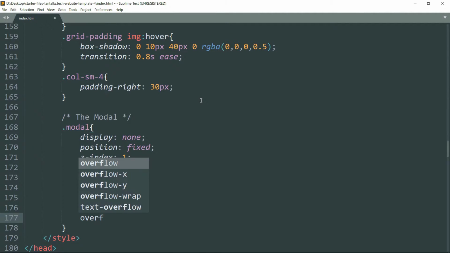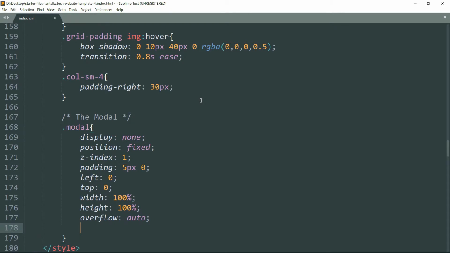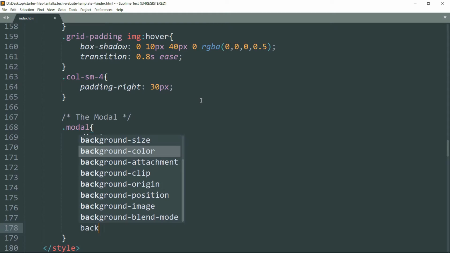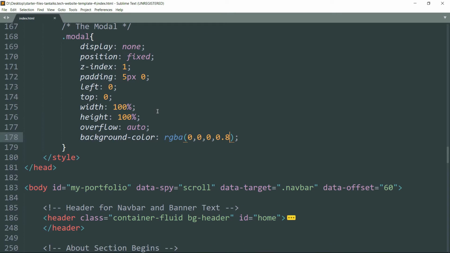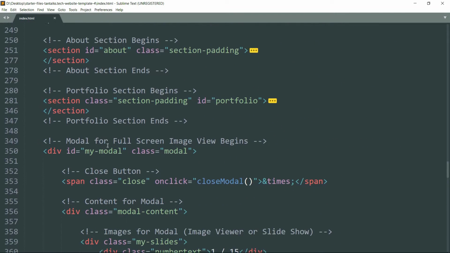Overflow auto. We will try our best to resize the images in a way that we do not get overflow, but in case there is overflow, we need to have that scroll bar. Background-color. In simple words, the RGB part has defined black color and 0.8 refers to the level of opacity.